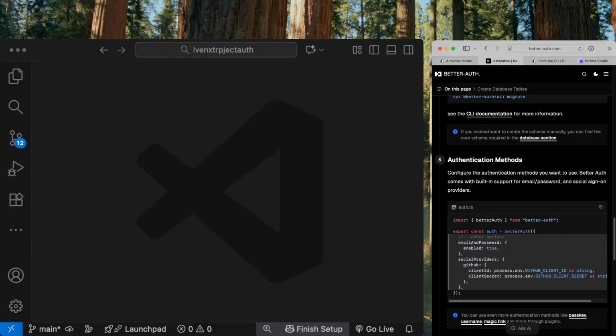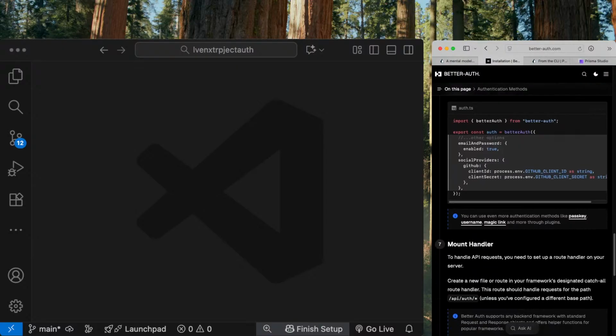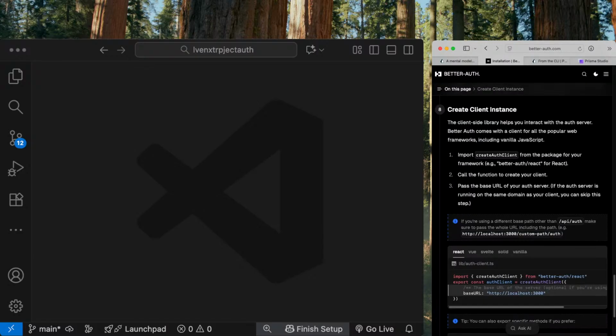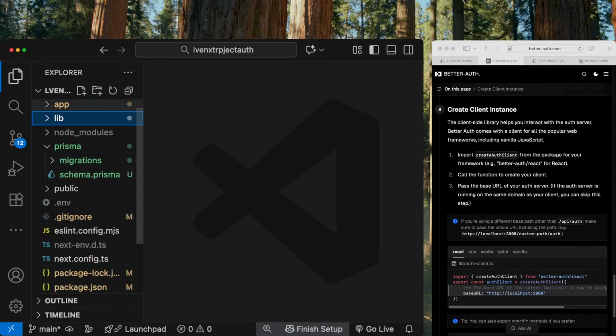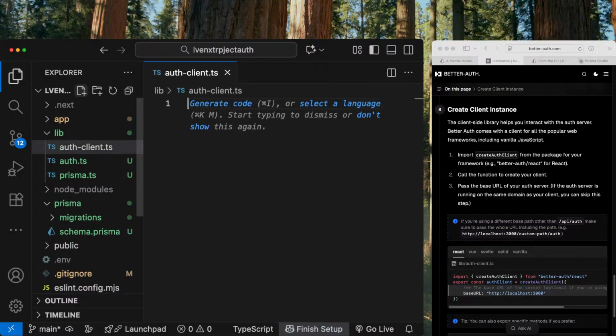So it looks like you just go social providers and then just bring it in as a string. And then we'll need to create a client instance. So let's create the client instance first. So inside of lib, let's just add in an auth-client.ts file. So lib, auth-client.ts. Press enter.